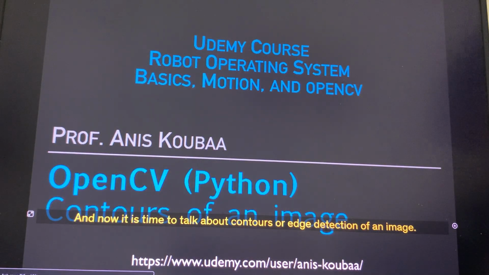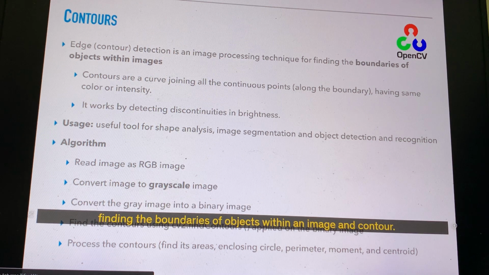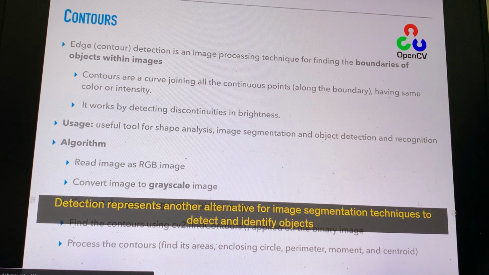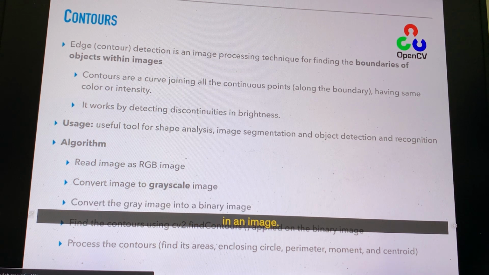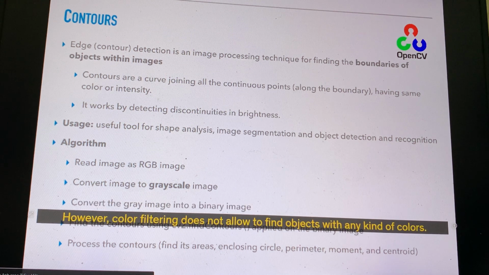And now it is time to talk about contours or edge detection of an image. Edge detection, also known as contour detection, is an image processing technique that consists in finding the boundaries of objects within an image. And contour detection represents another alternative for image segmentation techniques to detect and identify objects in an image. In the previous videos, we have used color filtering techniques to identify objects that have specific colors. However, color filtering does not allow to find objects with any kind of colors. So contour detection provides another alternative that can be even more general.